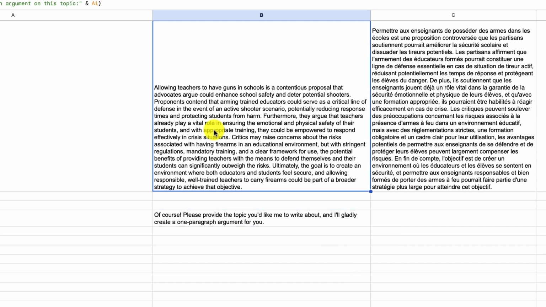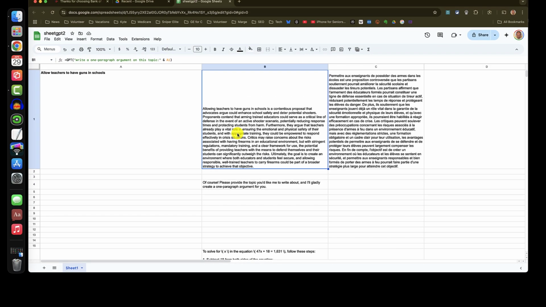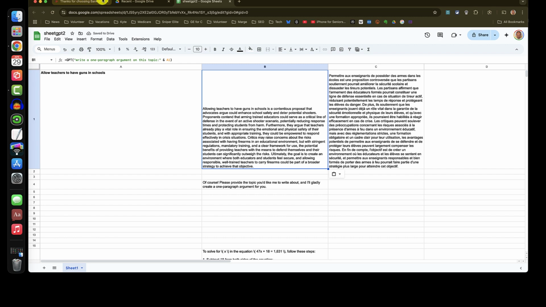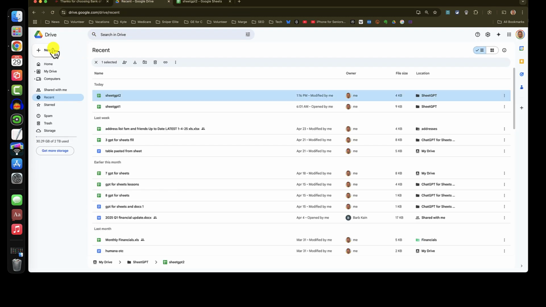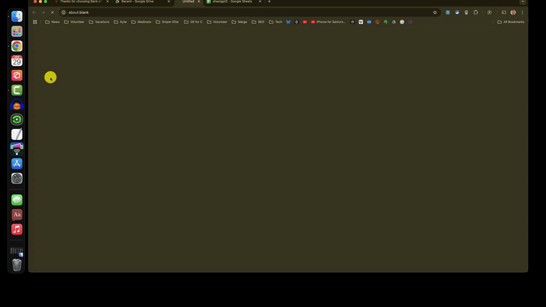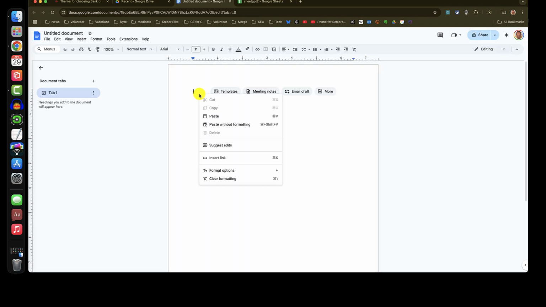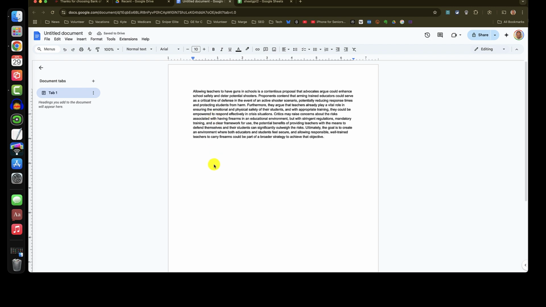So I could click in the cell with the output, right click, left click copy, and now let's go get a new Google Doc. And now I can right click in the Google Doc and paste the output, and if I double click on it, there's no formula embedded into it because I have left the Google Sheet and the Google Doc is not enabled with SheetGPT.